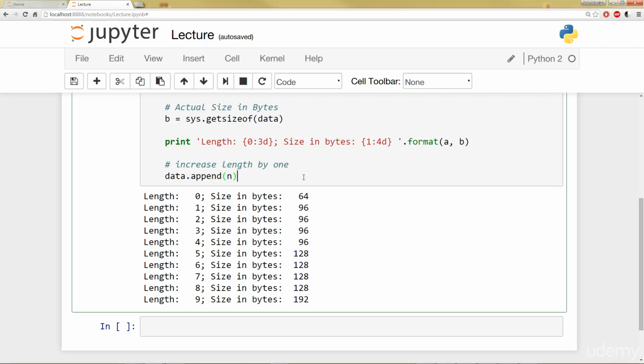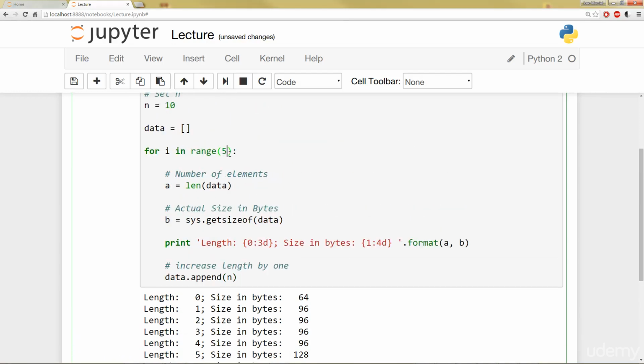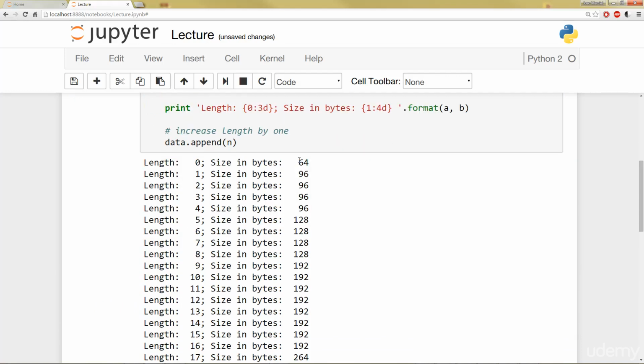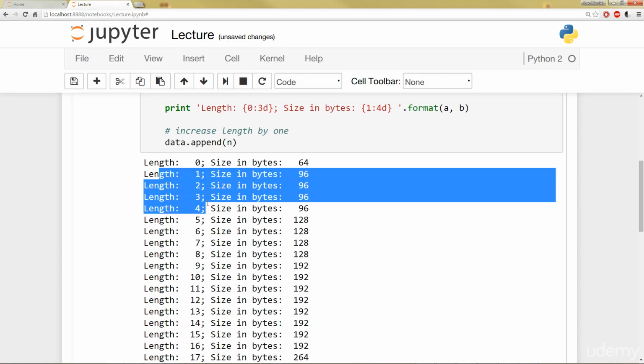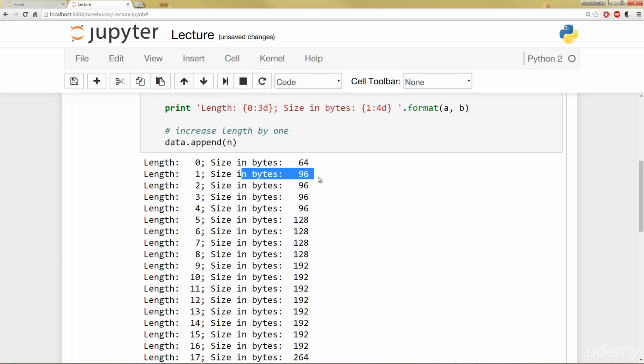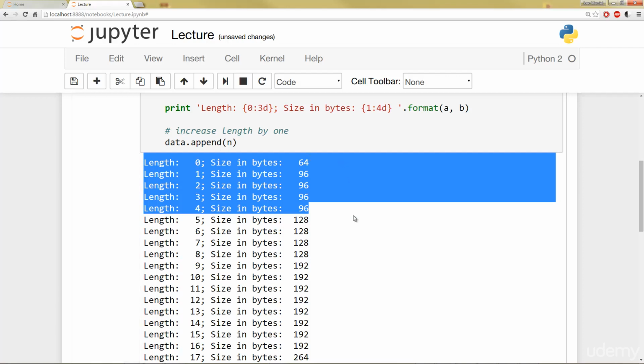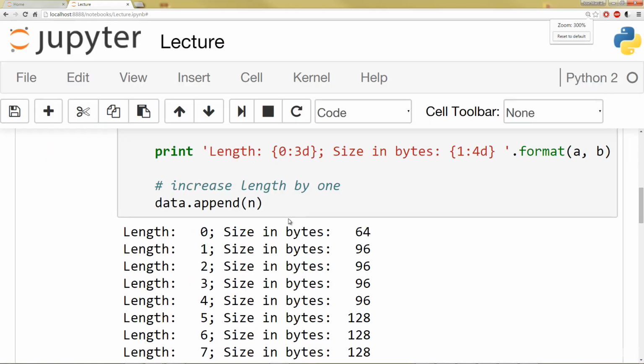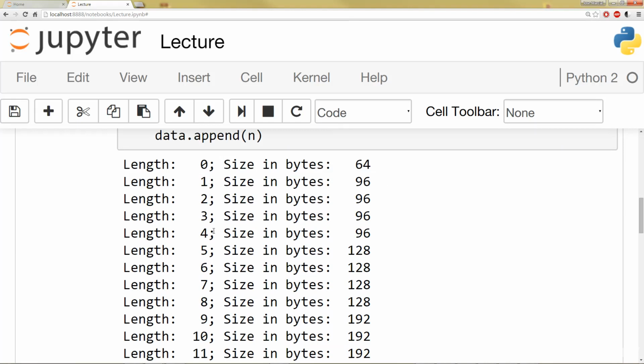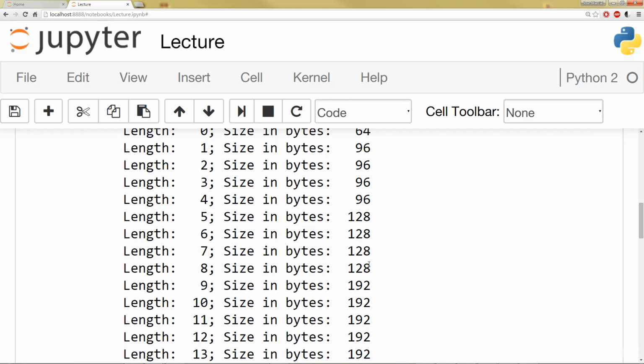So to get a better idea of this, we're going to put in a much larger n. Let's say 50 and run this. Okay, so you'll notice a pattern here. Basically, as we keep adding elements to the array, the size in bytes that the list is using increases, but you'll notice it happens in chunks. So for the first element, we have 64 bytes. Let's go ahead and zoom in on that. And then for the next 4 additional elements, we have 96 bytes. And then the next 4 have 128 bytes allocated in memory.